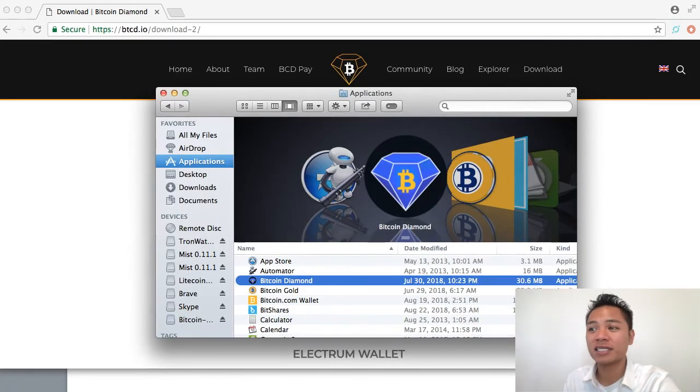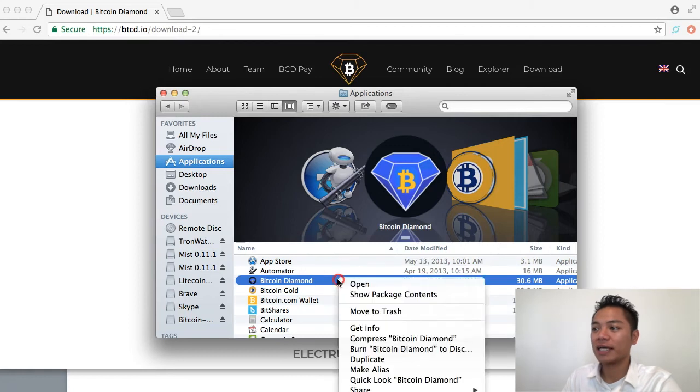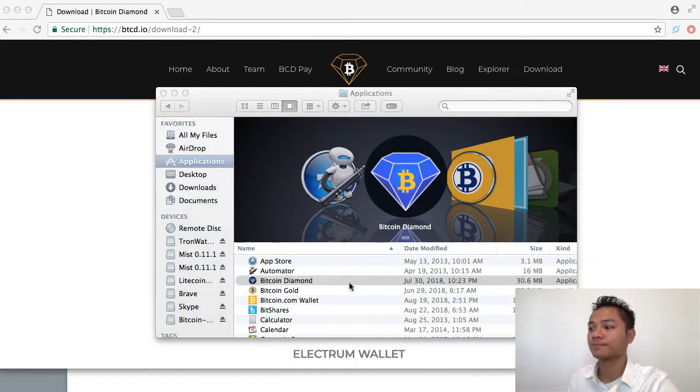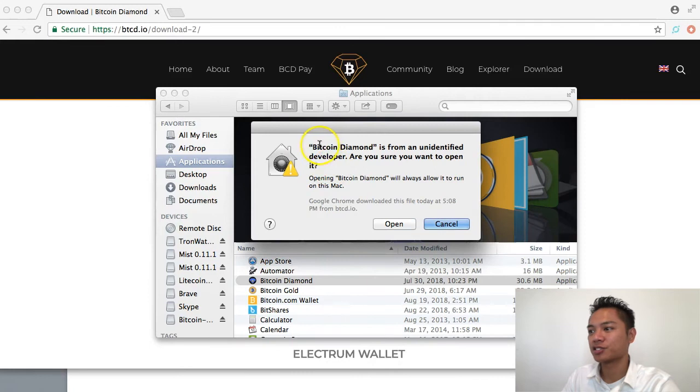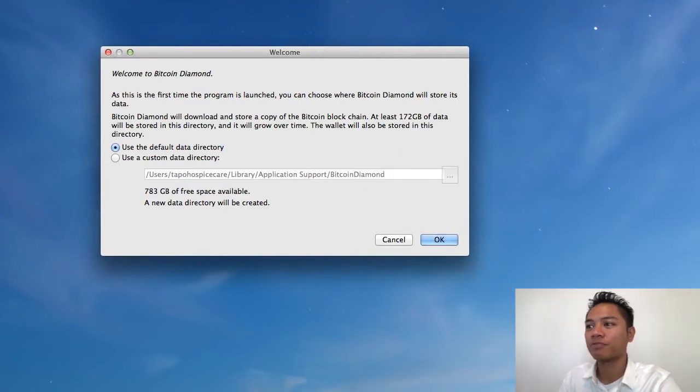So the way around that is to go to your Finder and then go to your Applications and find Bitcoin Diamond inside that folder. You're going to want to right click it and then click Open. It's saying the same message: are you sure you want to open it? However, it gives us the option to click Open now. And this is what it looks like.